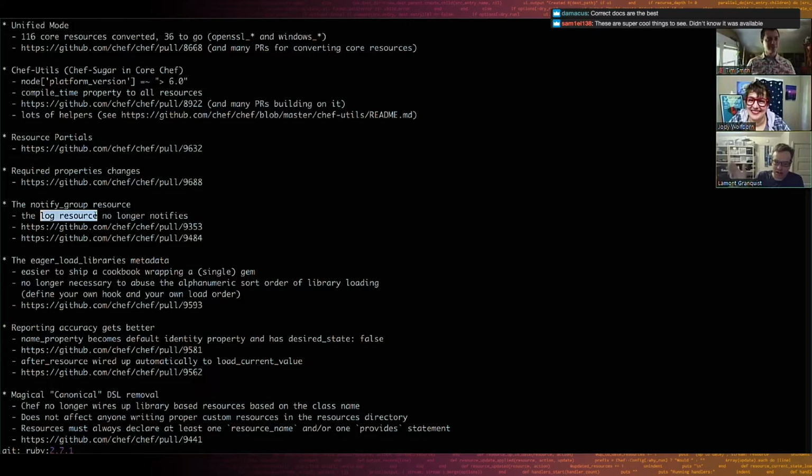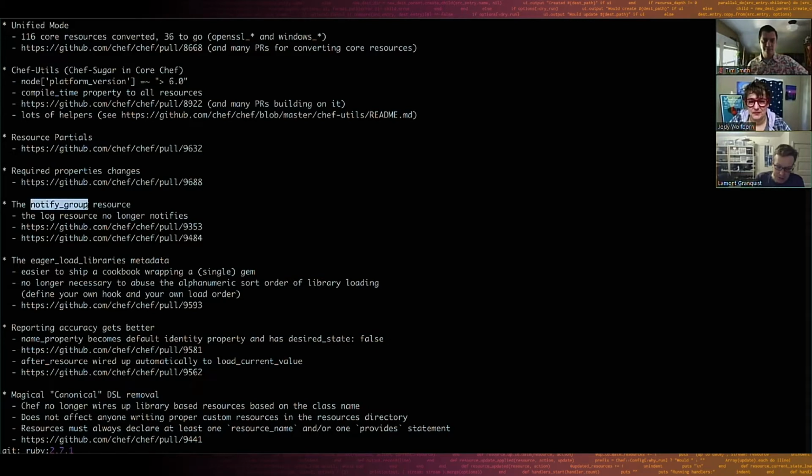So the log resource no longer notifies. That means though that people that had been using the log resource to hang notifications off of it, which is something that's happened in the past, that code will now be broken. I believe Tim can probably talk about Chef Style finding that for you. But the notify group resource basically does nothing, but fires and allows you to chain notifications off of it. So it's the way to go do that.